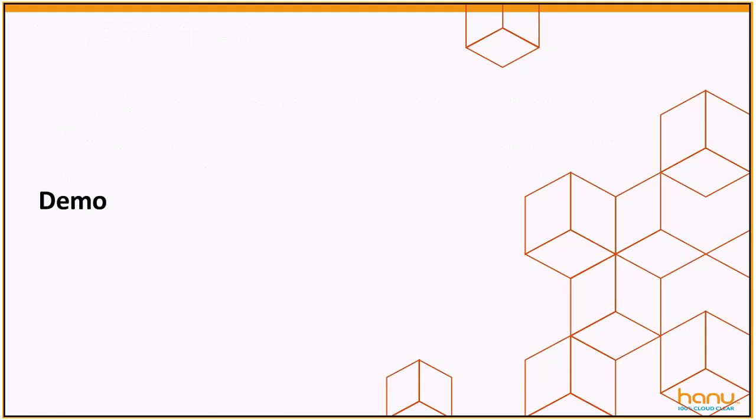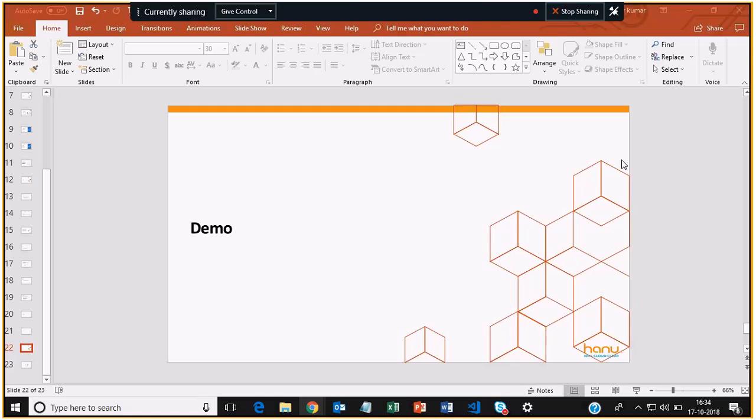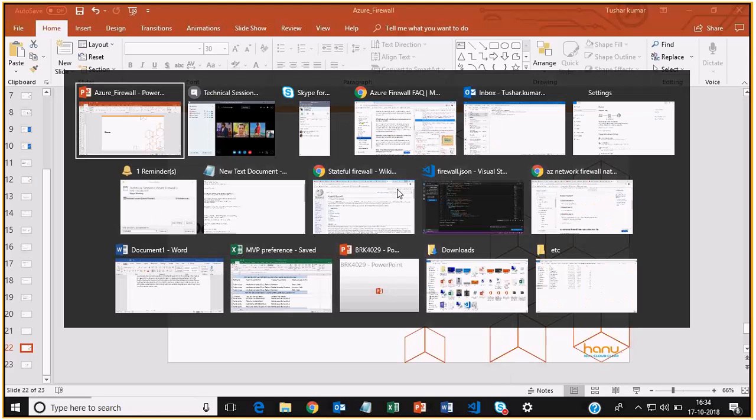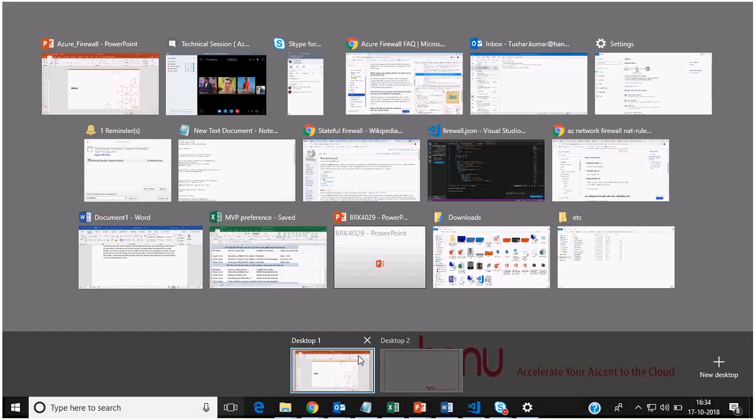Okay, let's move to the demo. In between, I forgot to deploy, so it will take 5 minutes. I have the script ready. Let me switch my desktop first.